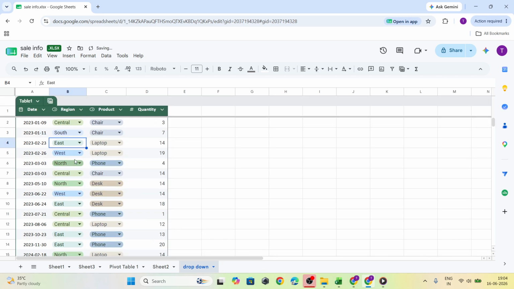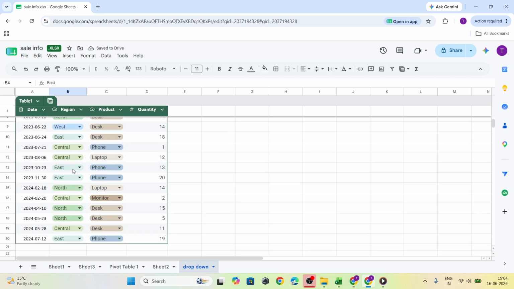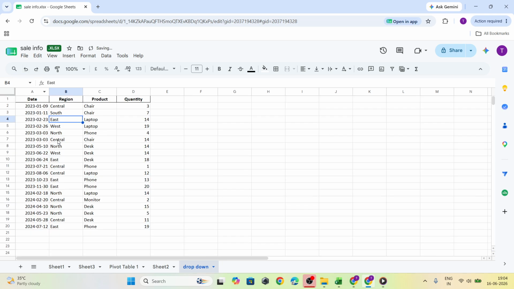To begin, select the target cells where you want the drop-down menus to appear. These should be the empty cells, or the range of empty cells, where people will eventually click and choose from the list. Take a moment here to make sure you are selecting the correct area, because the drop-down rule will apply to every highlighted cell.